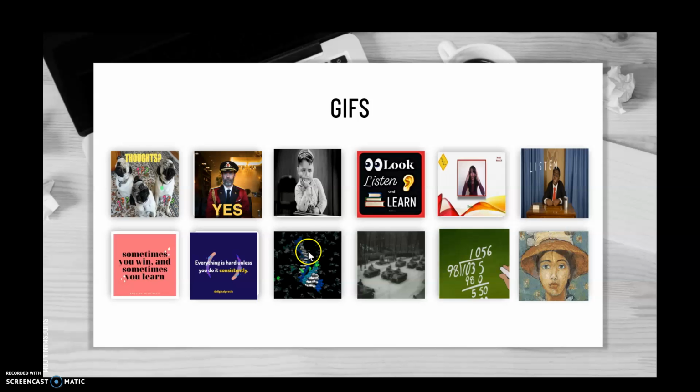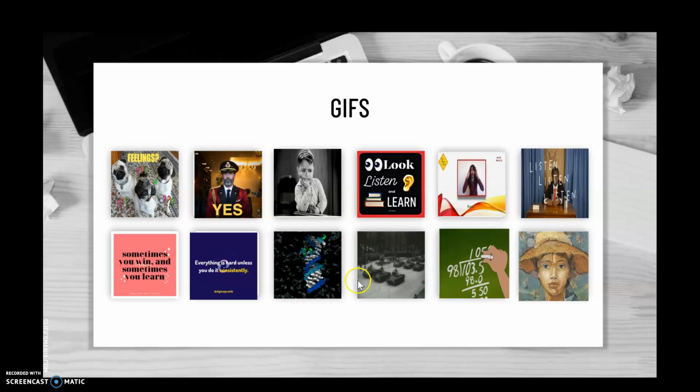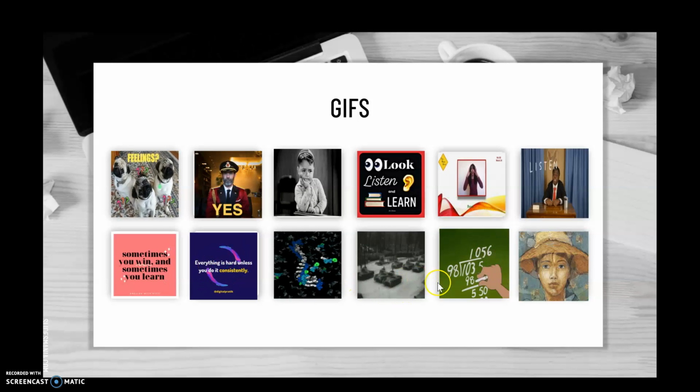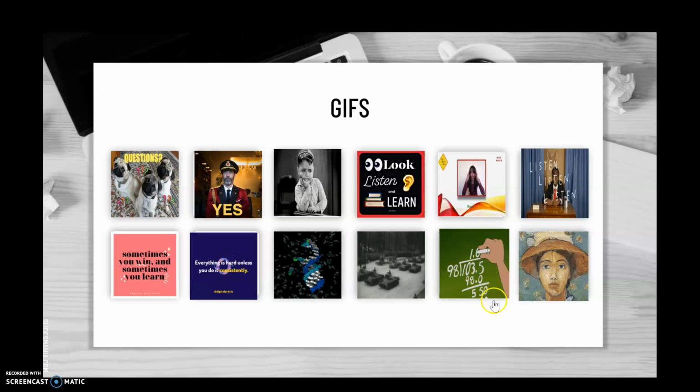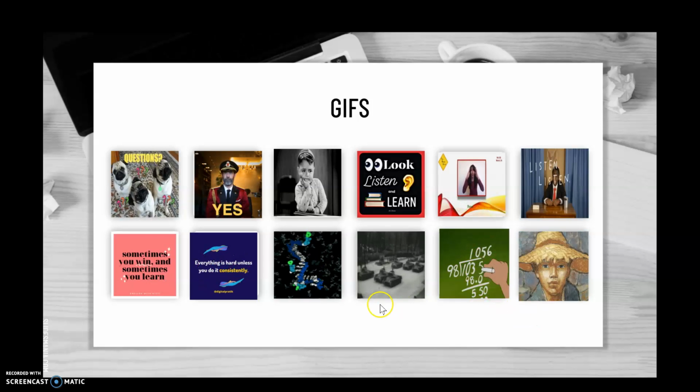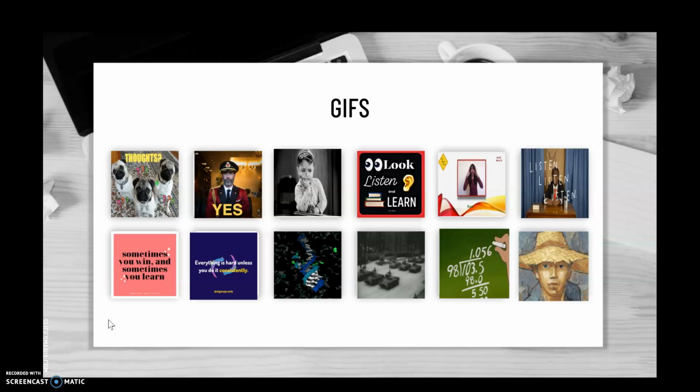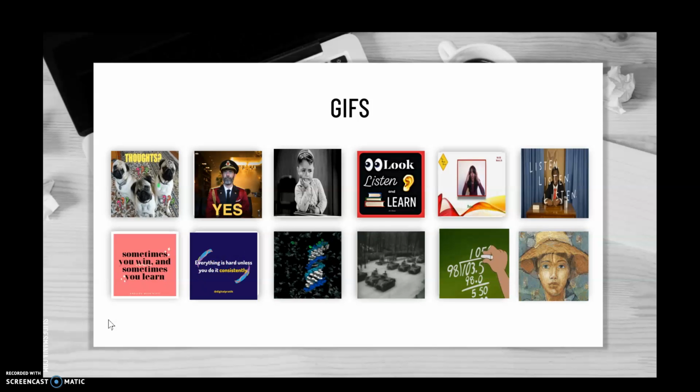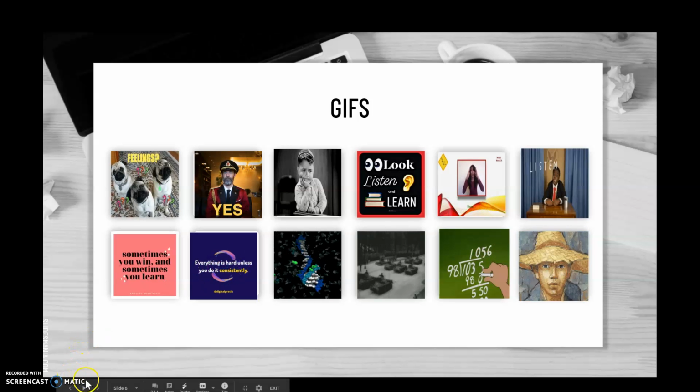Like we have them creating, this is molecular biology right here. We got World War II going on. We have math with division, and we have different artists throughout history. So there are many different ways that you can use GIFs in many different subjects and purposes and contexts.